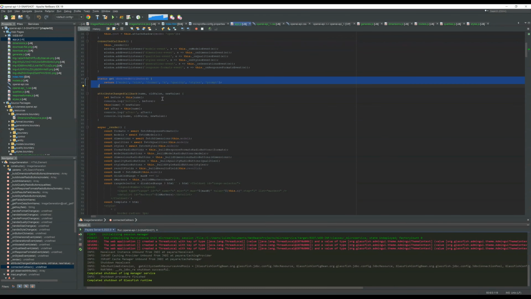The render function is now a bit more elaborate. We're looking for the formats for the models. For this model, we're going to get dimensions, qualities, styles, and then we're going to start building the markup for each and every one of them. We also have certain validations.